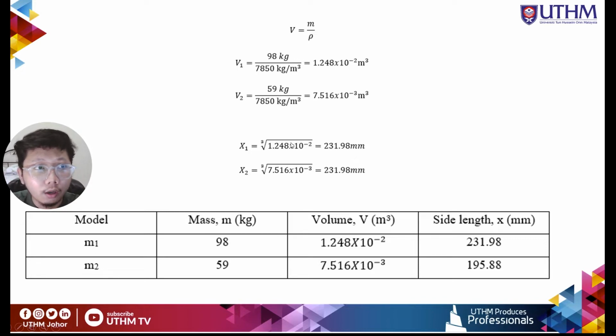So we can directly change the volume into x because we make the model simplified, which is just a cube. So a cube has equal dimensions, which is its length and height are all the same. So for this situation we are just going to use the cube, so it's going to generate our mesh much more easily, and it is also much easier for us to calculate our data. So these are the parameters that we must know, which are model 1, m1, m2, mass, volume and side length.